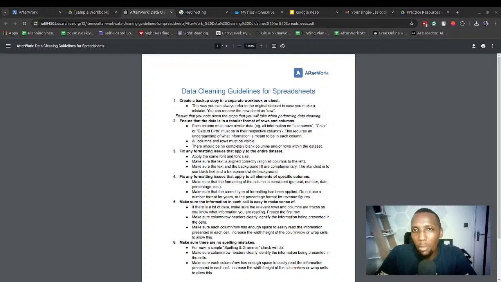There are, of course, limitations. However, concepts that you're going to be learning pertaining to data cleaning with Excel will be still the same.